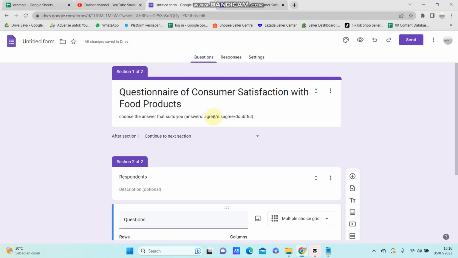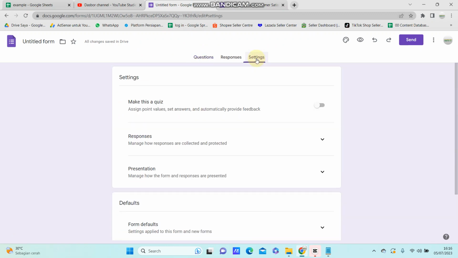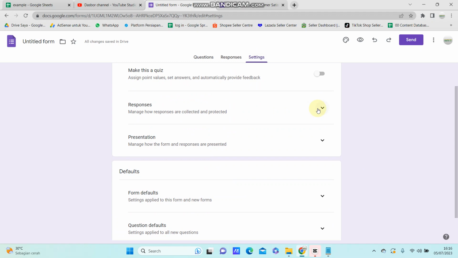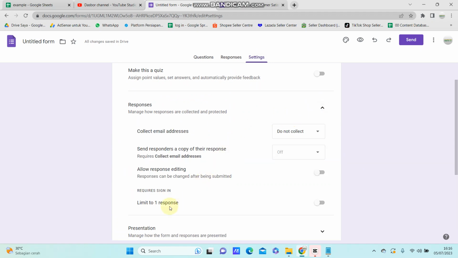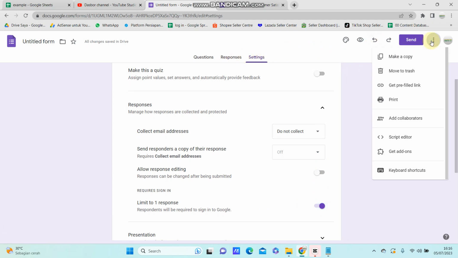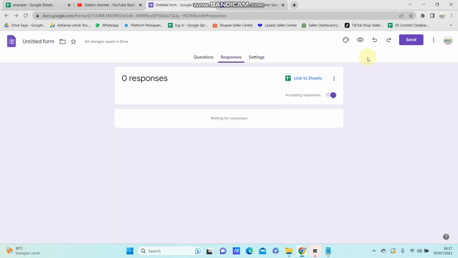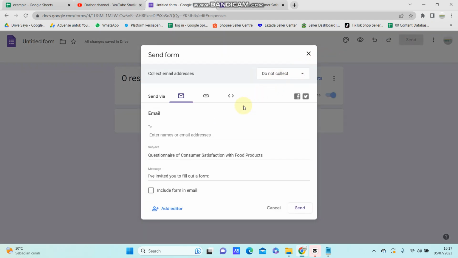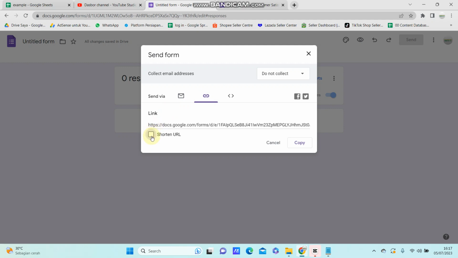Alright, after that is done, you are just going to go to settings, and for responses, you can turn on the limit to one response, and then you can go to sync and you can make it certain and copy and send to anyone.